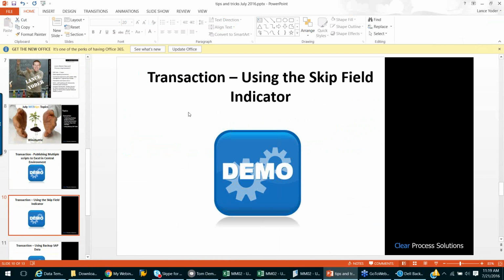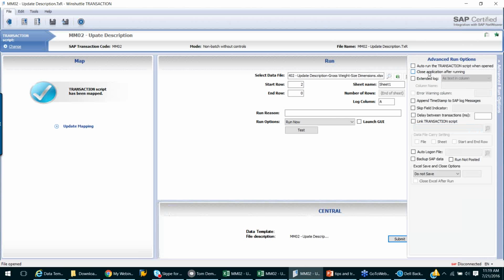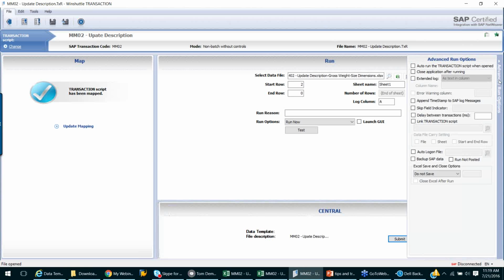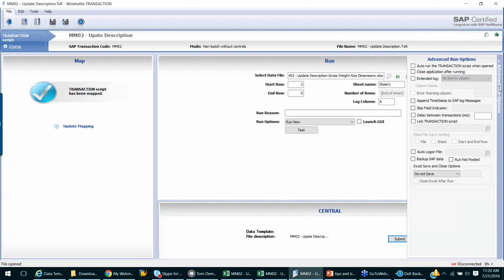All right, using the skip field indicator. So let's open up transaction, and we will just take a look at some of these options over here on the side. So looking at the advanced options menu on the right, you'll see a number of options that you have. Now, many people, this little bar over here is often hard to see, and many people that I've worked with didn't even know that was there, even after a number of months or even a year of using the software, because you don't really see it over there. But in version 11 of the transaction tool, it's much more obvious how to use the advanced run options. But anyways, that's where these items are at.